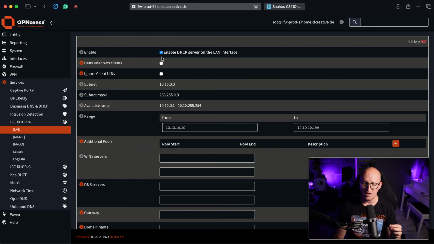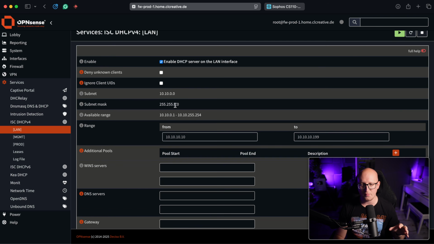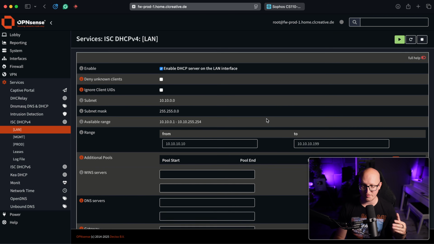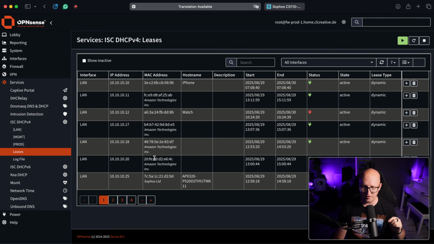So here you can see I have enabled the DHCP server on the LAN interface, but I didn't assign the full network as an IP address range. I'm limiting this to 10.10.10.10, so I can easily remember this, to 10.10.10.199. So these are all IP addresses that are used by the DHCP server. And when I go to leases, you can probably see some of these addresses here.